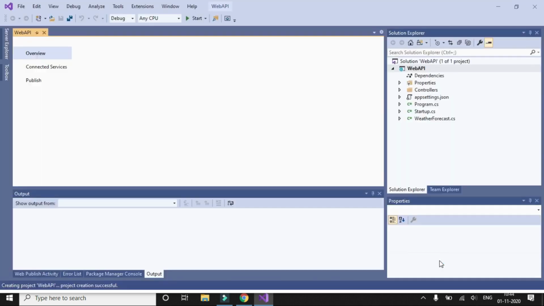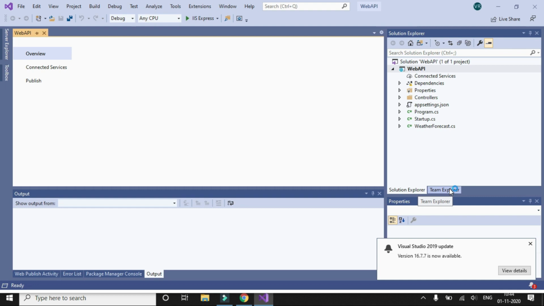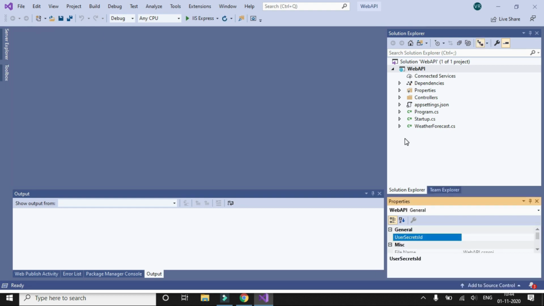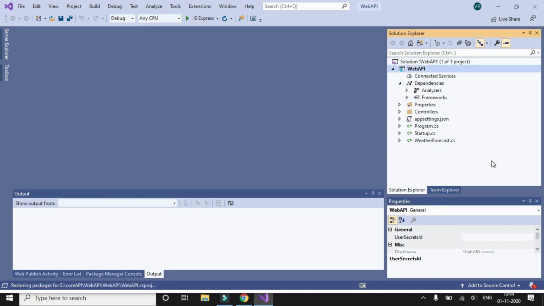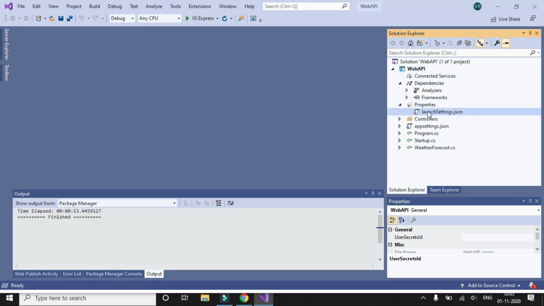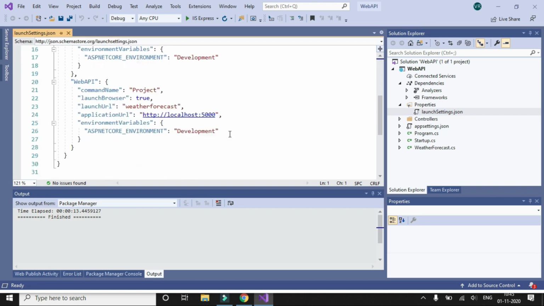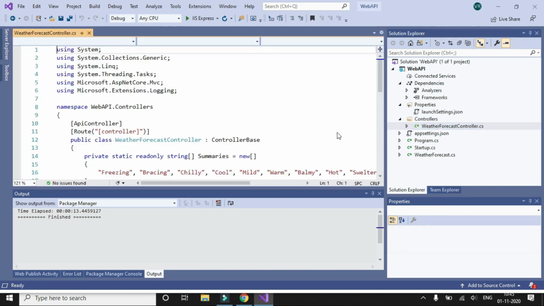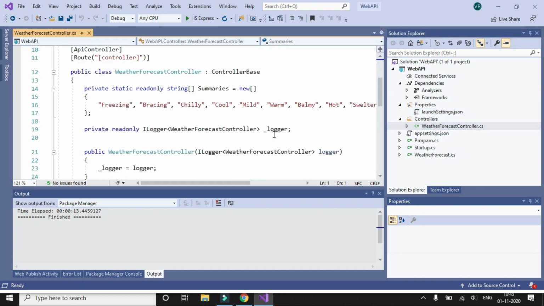Now let's take a look at some of the important project files. All the dependencies or packages needed for our project can be found in the Dependencies folder. The launchSettings JSON file contains details of how the project should be started. The Controllers folder is where we write all our API endpoint methods. We will create separate controller files here as per requirement.